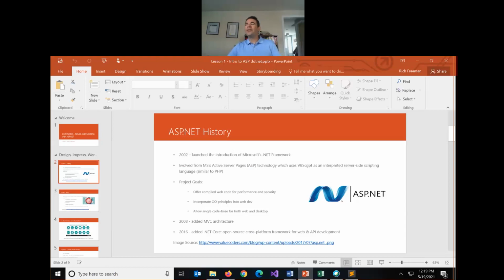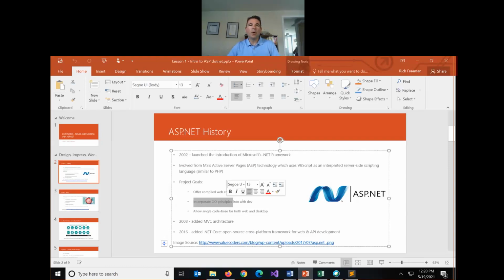And in the 2000s, Microsoft said, there's a lot of things we can do to improve this technology and make it better. So ASP.NET was the first compiled web framework. Before .NET came along, all the code in web pages was interpreted the way PHP is interpreted. And interpreted code is slow. It's slow and it's not as secure as compiled code. So one of the main motivations for coming up with .NET was the ability for compiled code to run web applications. It also incorporates OO principles into web development, which was not common 20 years ago.